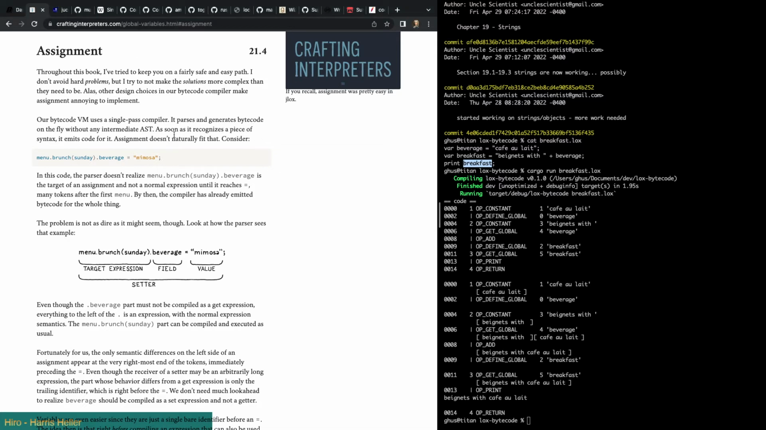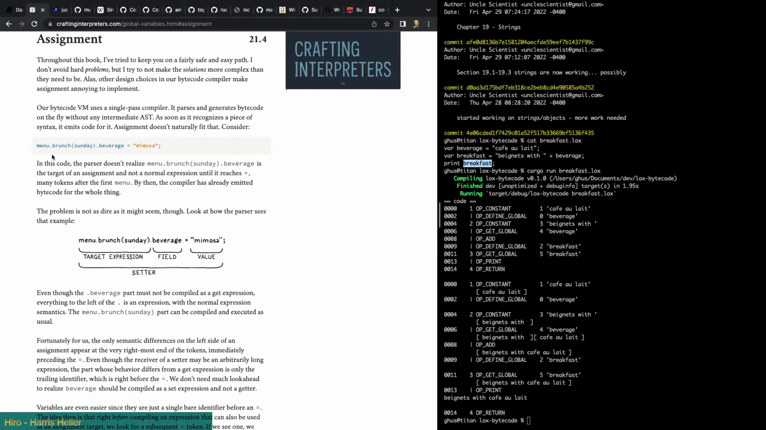It parses and generates bytecode on the fly without any intermediate AST. As soon as it recognizes a piece of syntax, it emits code for it. Assignment doesn't naturally fit that. Consider menu.brunch(sunday).beverage = "mimosa". In this code, the parser doesn't realize menu.brunch(sunday).beverage is the target of an assignment and not a normal expression until it reaches an equal sign, many tokens after the first menu. By then, the compiler has already emitted bytecode for the whole thing.